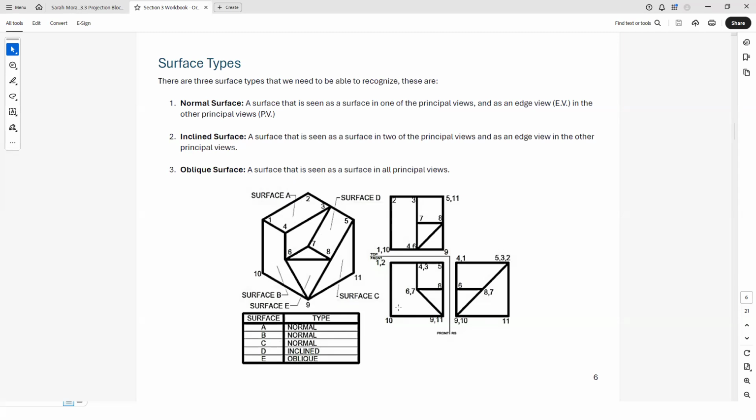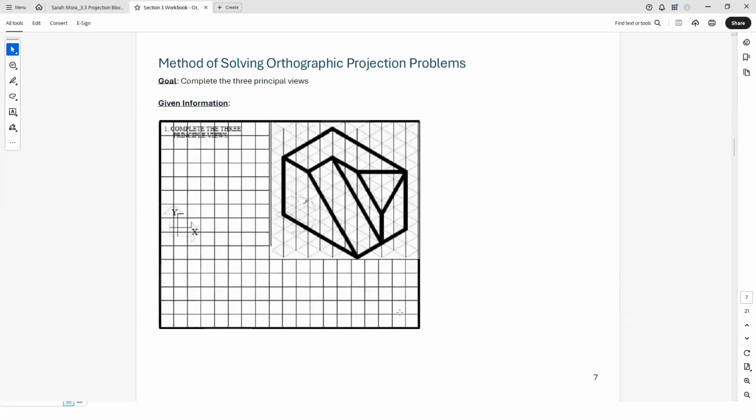All right, and so this is just describing the method to solve orthographic projection problems. If you're given an image like this and it's asking you to create three principal views of this shape, then you would create a front view, a top view, and a right side view. And these all need to be aligned with each other.